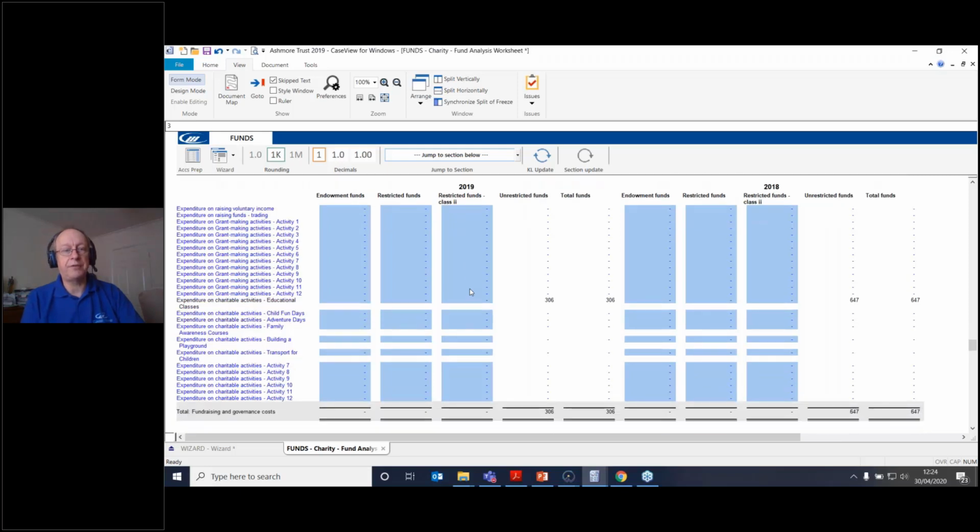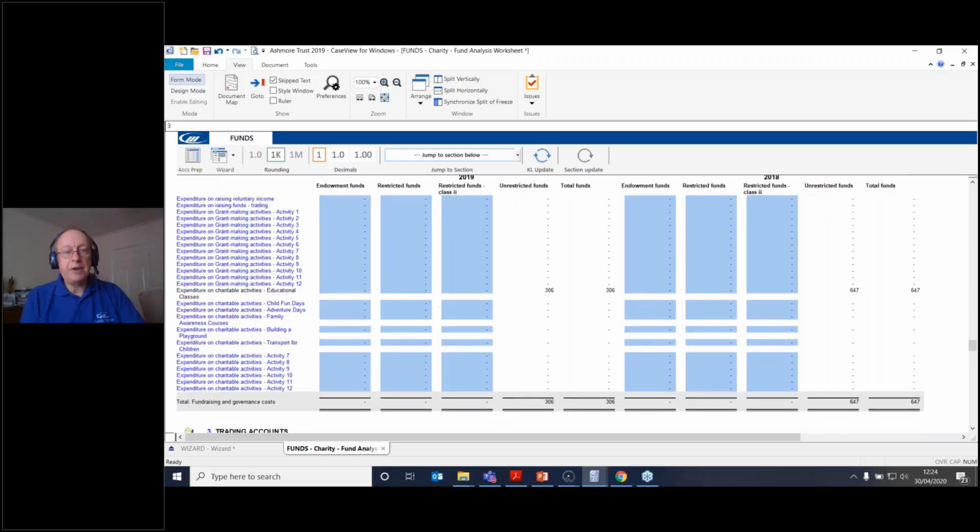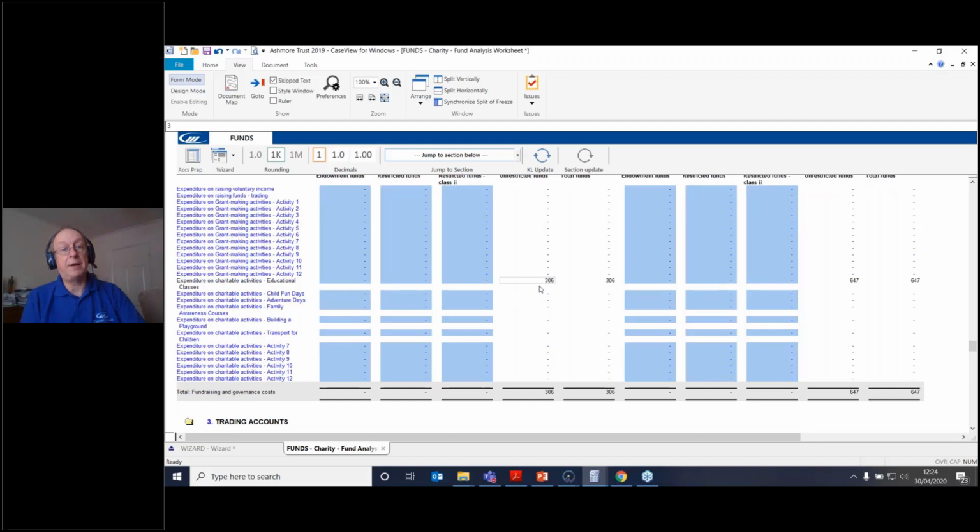So you can see in terms of fundraising costs, at the moment, we've got £306,000 worth of fundraising costs, which are all classified as educational activities, and I can break that down by the different fund types in this table here. That £306,000 is just fed through from the sections above.